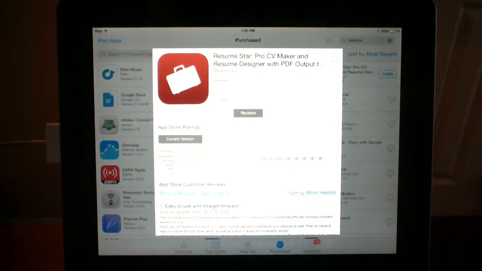Resume Star is a free app that makes composing a resume easy. It's been featured on today's best apps and consistently gets 5-star ratings from users. I love this app because it's easy to use, it's formatted according to industry best practices, which takes the guesswork out of writing your resume, and it creates a PDF document that can be emailed, posted online, or printed.